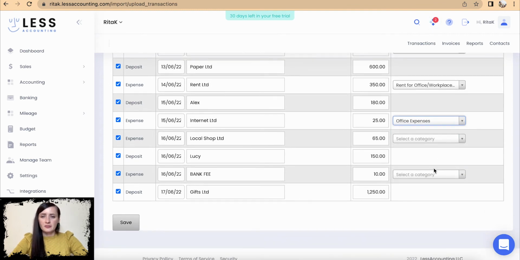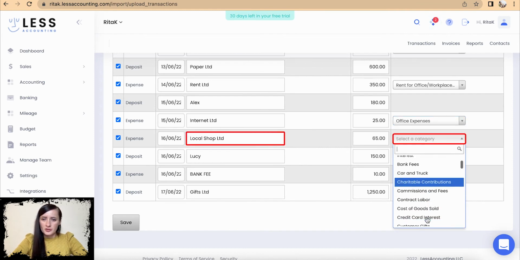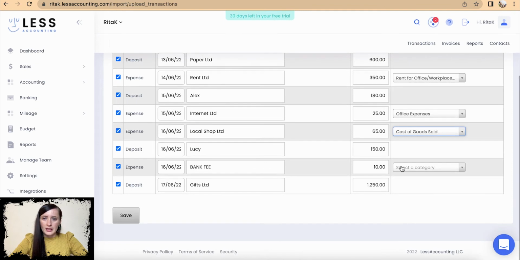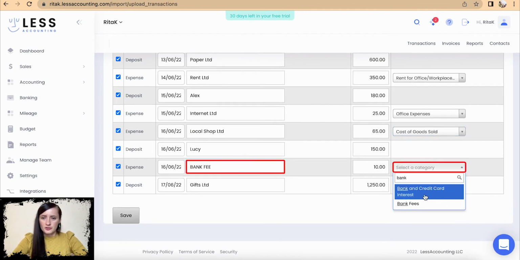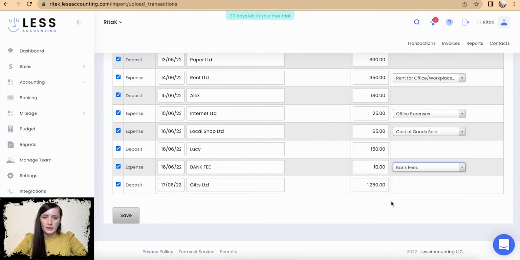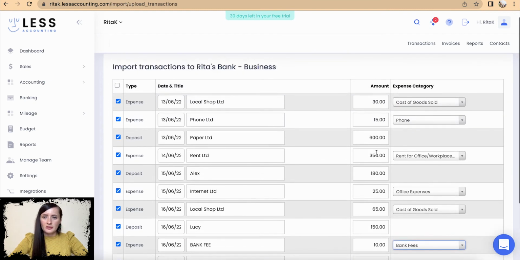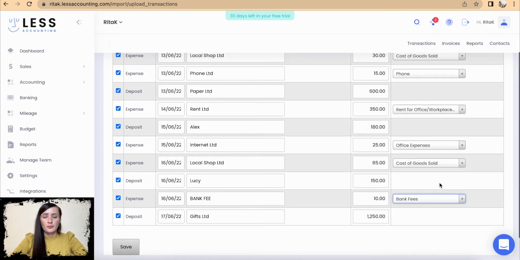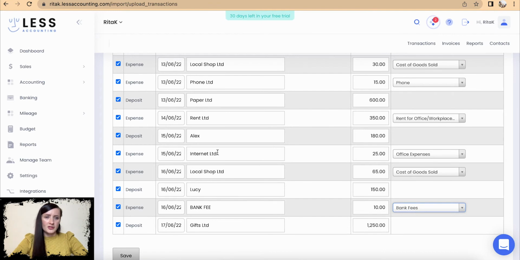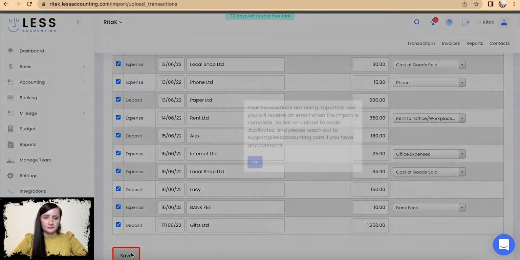So just categorize every single transaction, especially expenses, where they should be going. Local shops, they're cost of goods sold. Okay, and bank fee is bank charges, bank fees. Okay, so once you have allocated expense categories to the purchases, click save.